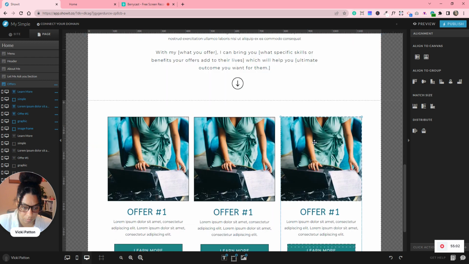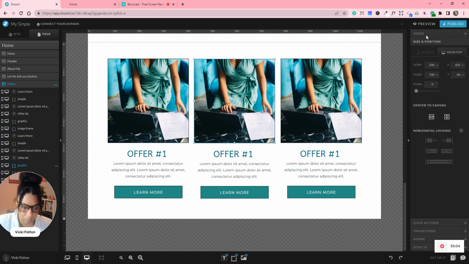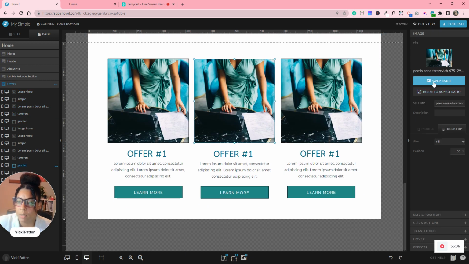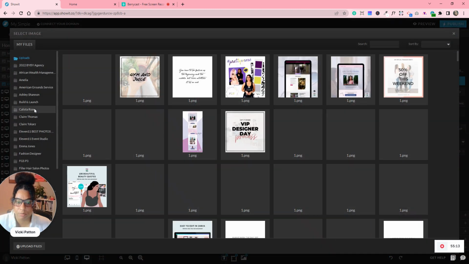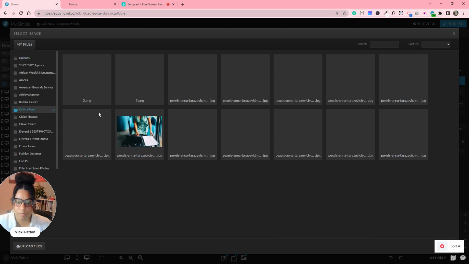Okay, I'm going to go back and change the photos. So go into image and you can just click on swap image. And then you can select your images.